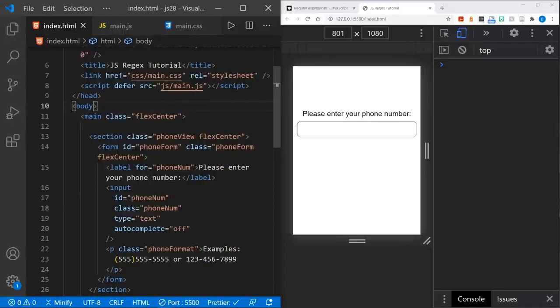And you can see this is a basic form. It has a label for the one text input, and this text input is expecting a phone number. It's also got some hints here that will show up when the user starts typing to help them type in the correct information. So let's look at that real quick.